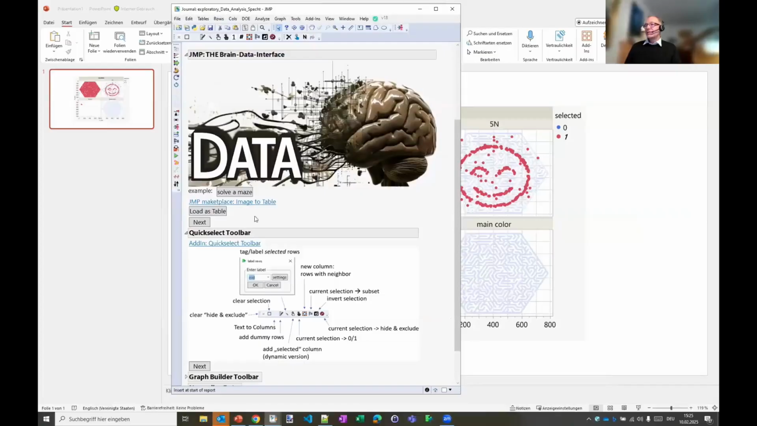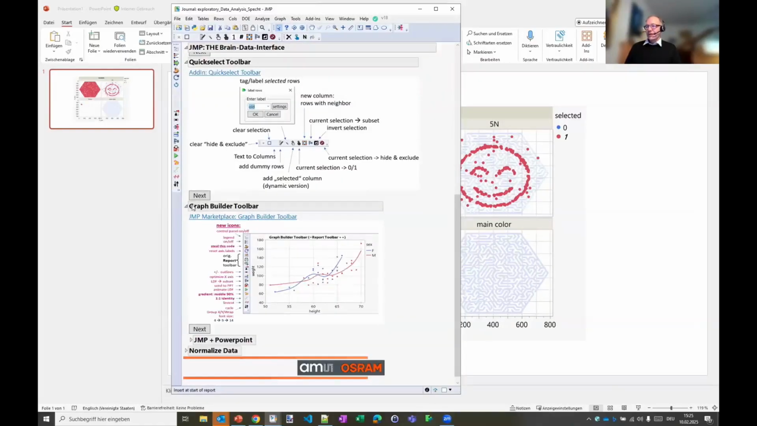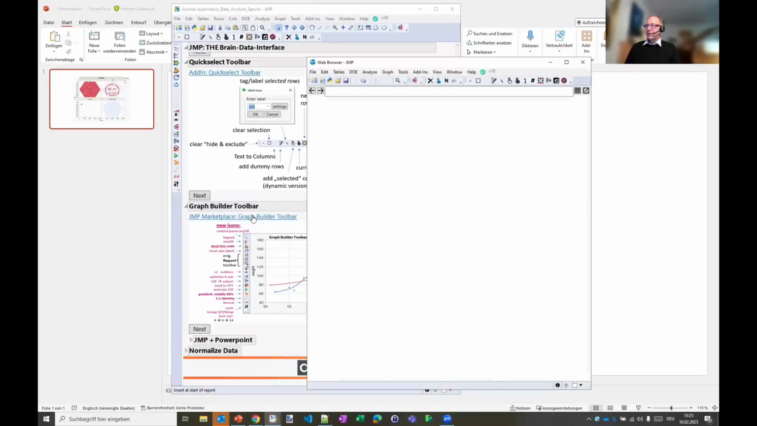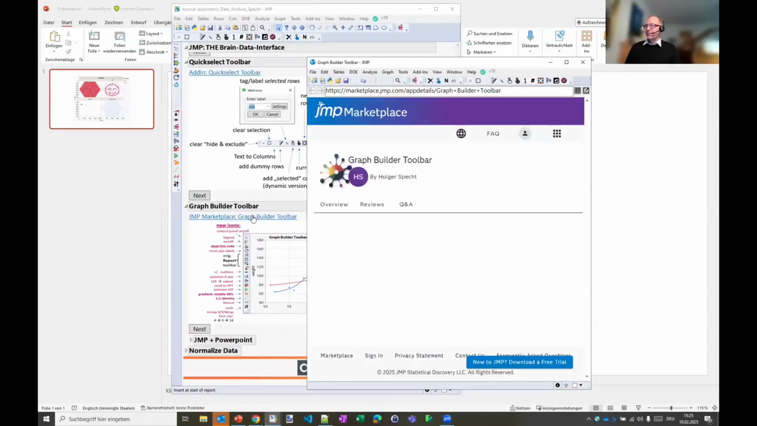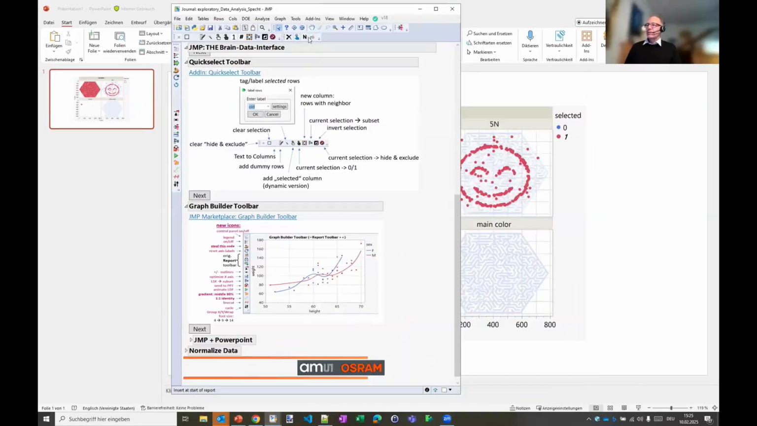So let's come back here to the main presentation. We discussed the quick select toolbar, and I showed you some functions already of the graph builder toolbar. Actually, it's just an extension of the report toolbar. So these 3 icons you might know from the report toolbar. And after installing the graph builder toolbar, you will have more icons available in this report toolbar. To install it, you just have to go to the marketplace and download this toolbar, and then come back to JMP.